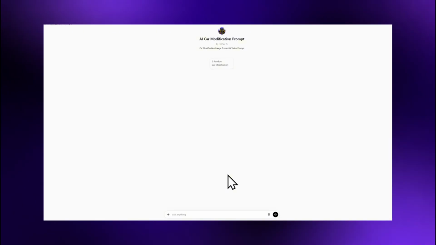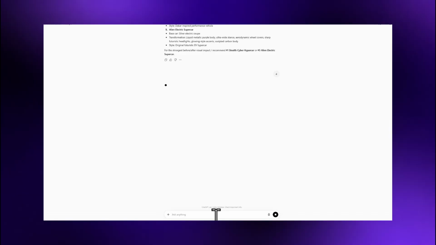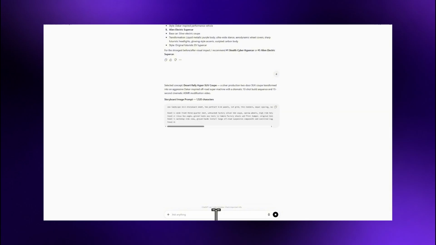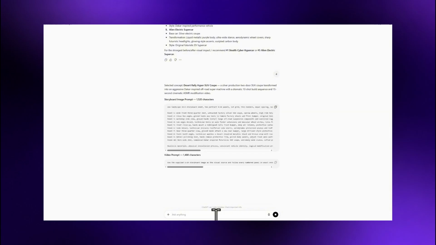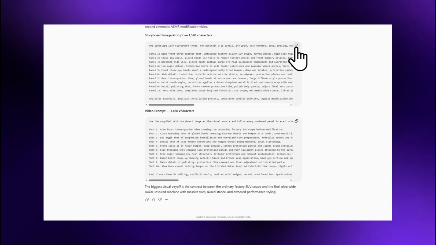If you don't already have a specific concept in mind, this GPT can randomly generate 5 different car modification ideas for you. Let's try the fourth one, Desert Rally Hyper SUV Coupe. The GPT will then create 2 prompts, an image prompt for generating the storyboard and a video prompt for animating it later. For now, copy the image prompt.